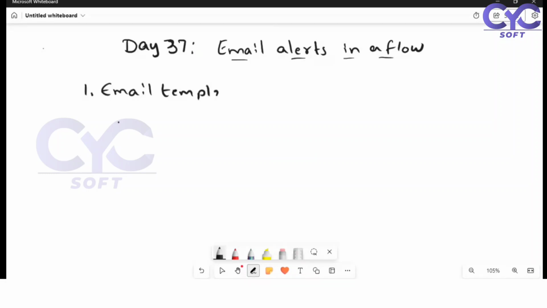Because we are not going to create any subject, any body, any CC, BCC address, or to address. Nothing is there, right? In the email alert directly, we are using the email template. For this, we have to capture this email template first of all. We need to create this email template. The email template is mandatory and needs to be ready. And what is the second point you need to follow in email alerts?